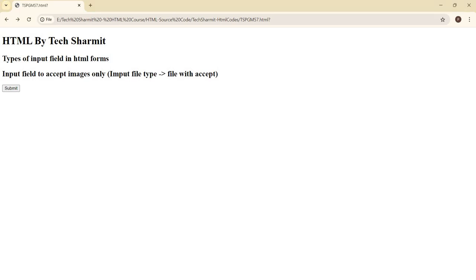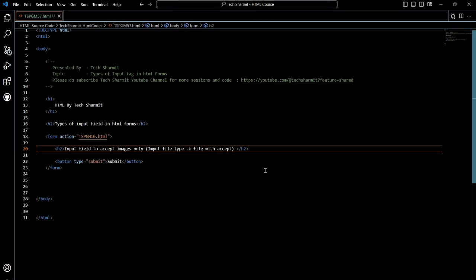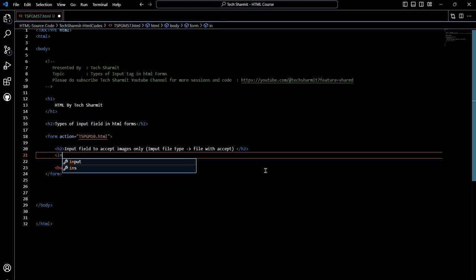Okay, so now we are ready with this thing, and it's time to add the input field. So I'll simply write here input, and here I'll mention type. In type we will mention it as file because we are going to create a file input, and then we will mention accept. Here we are supposed to provide the type, so let me put image slash asterisk. What this accept will do now is accept only images from the user.